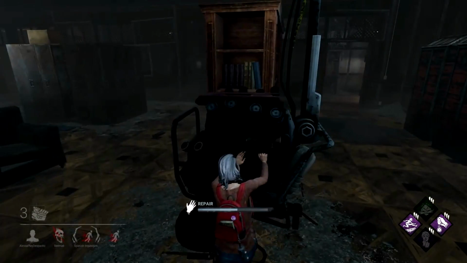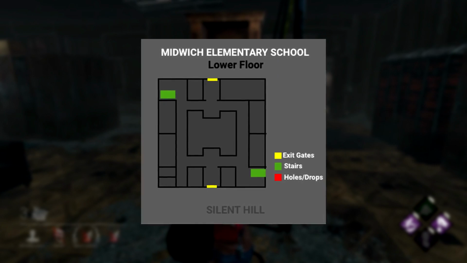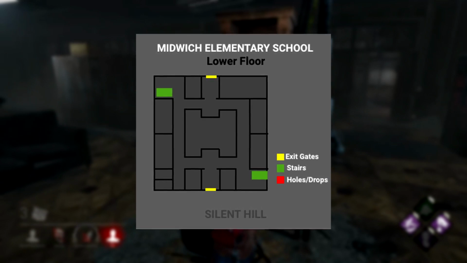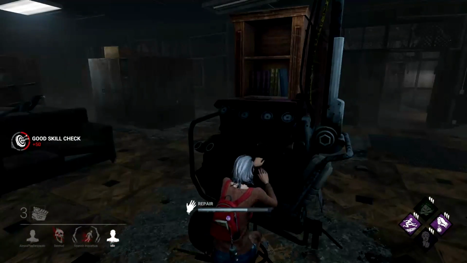Alright, so let's start with the basic layout of the map. This is another rectangular map, but similarly to Gideon Meat Plant, it has 2 floors. Having said that, the drop down and elevation points on this map aren't as glaringly obvious or as accessible as they are on the game.